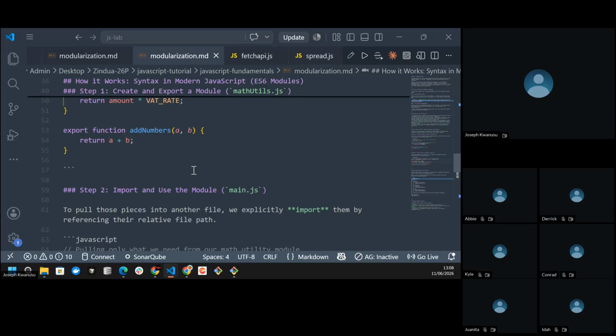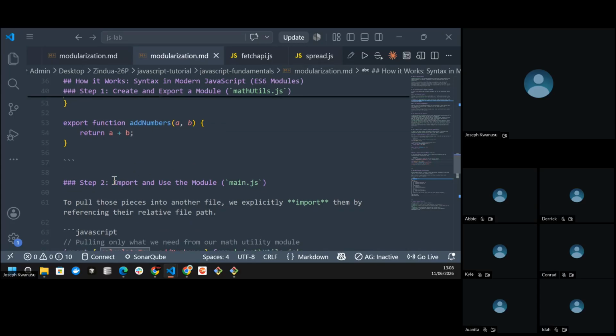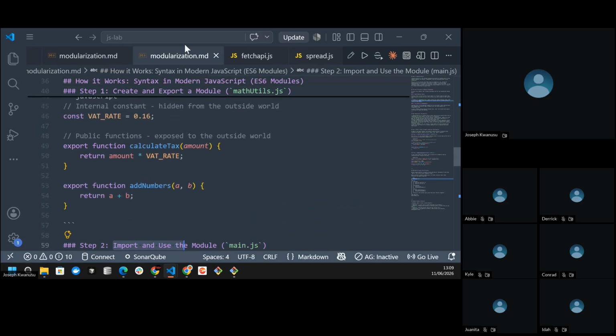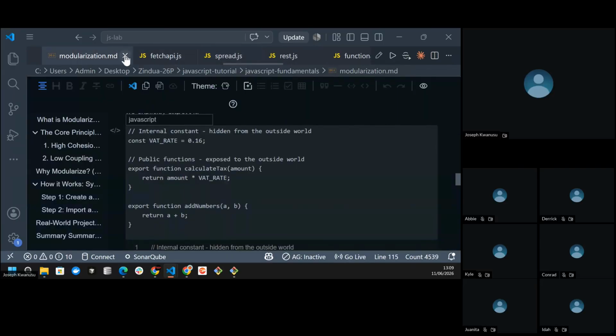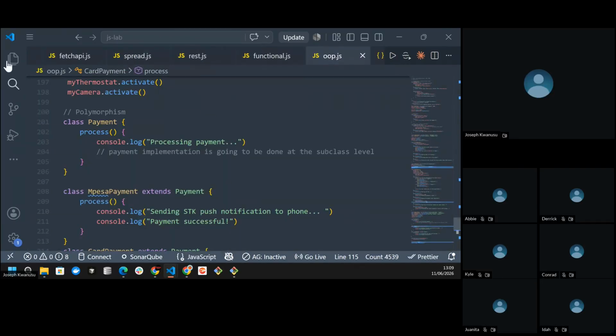Then where you want to use it, you are going to import. So the next thing is going to be import. Import that given function where you want to use it, and then you are going to use it. So let's go into it and see what we get on this. Let me just close that, then go to it.